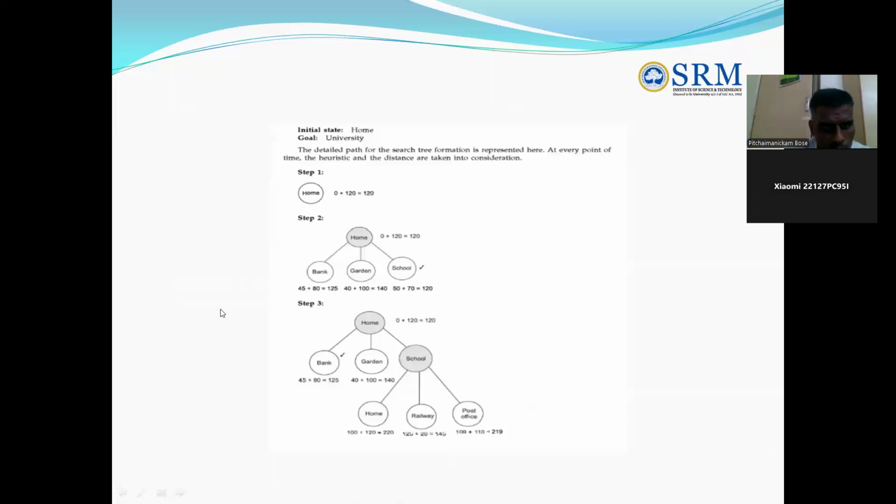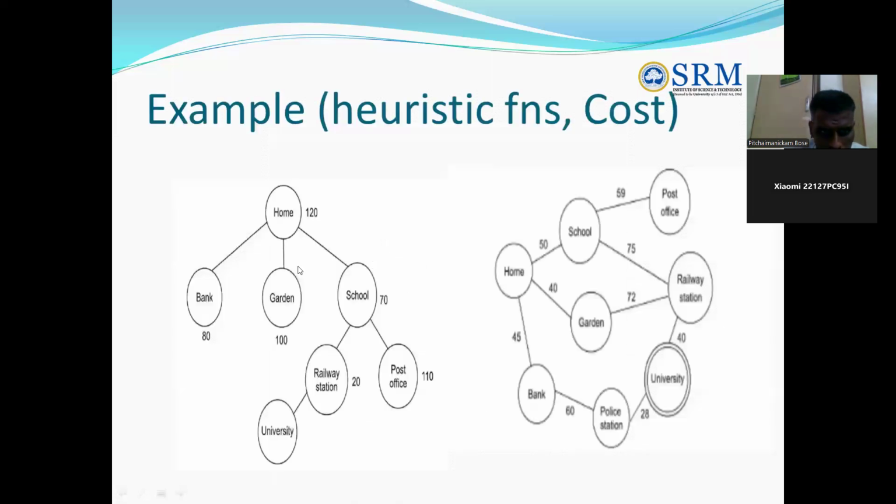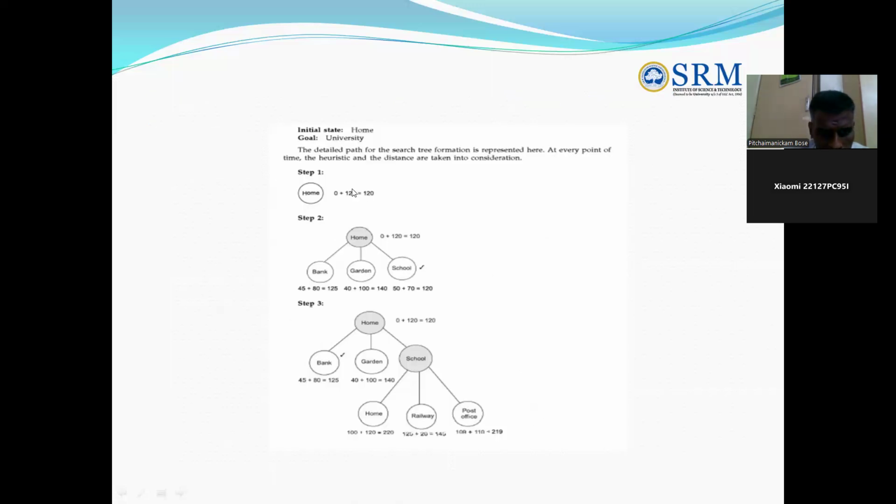So the first initial node is home and the goal node is university. You just note it down. So what are all the steps that should be considered? Step one is initially the home node. The cost function is 0 and the heuristic function is 120. So 0 plus 120, you just add it. That should be 120.